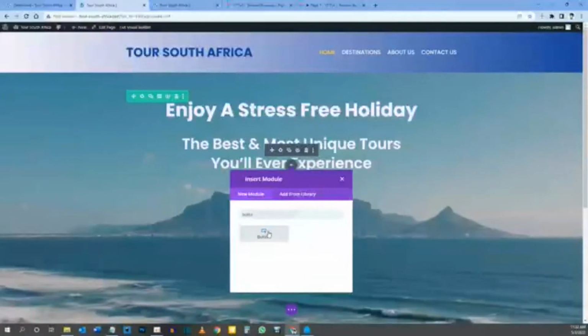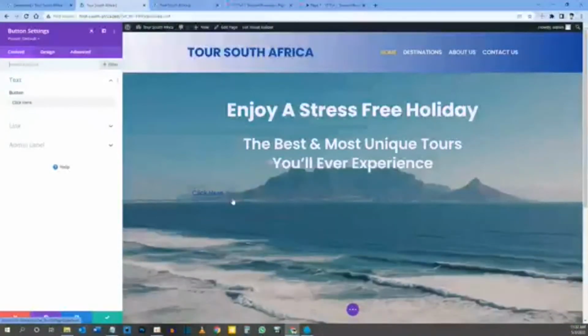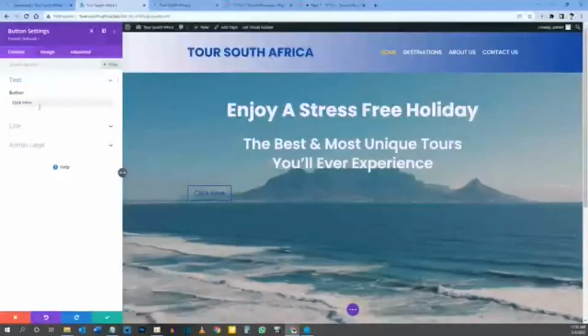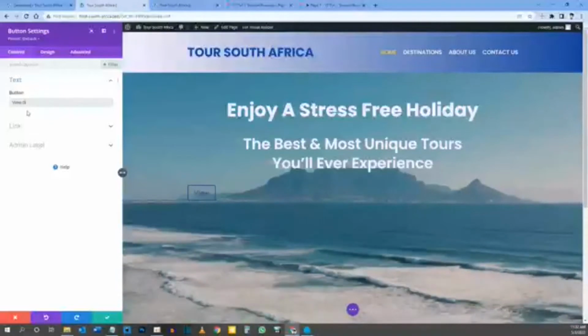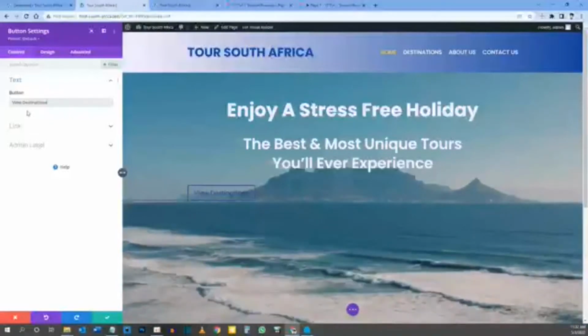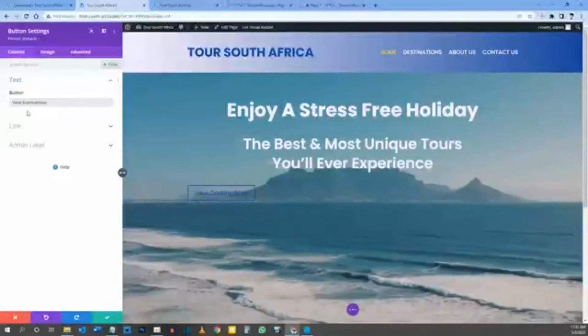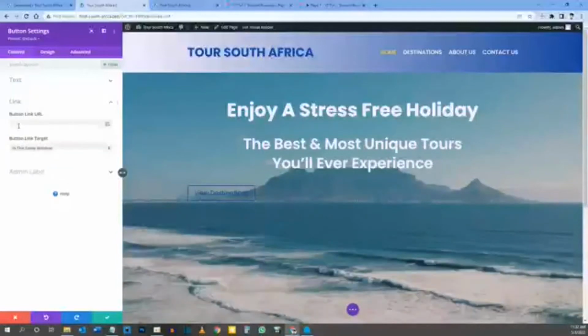Let's click on button and we will get this default button over here. So the text should say view destinations. Let's change the button text to view destinations. And guys, you can obviously make the text whatever you want. This is just some text that I thought up while I was designing the website. Then what you want to do is go over to link.